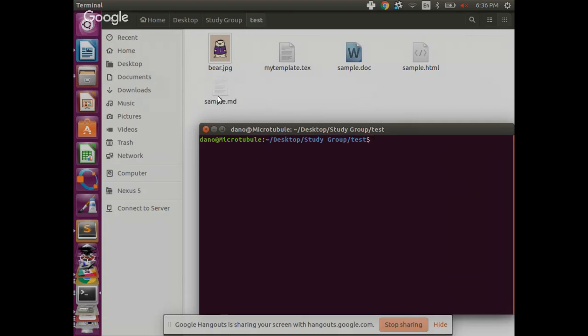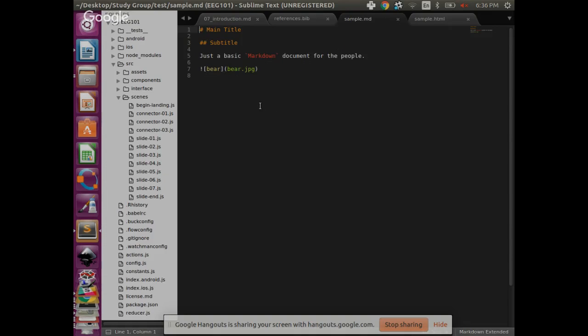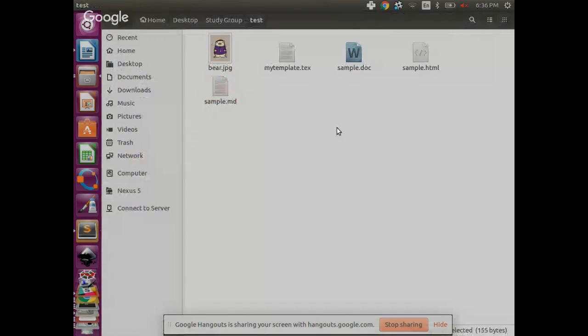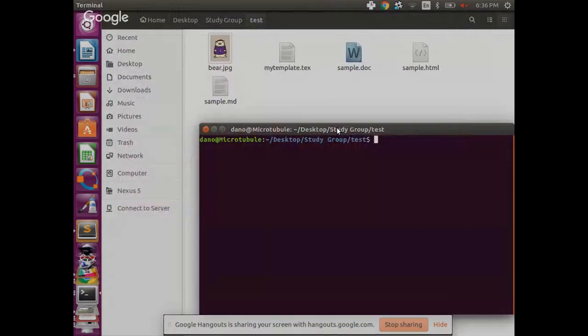All right, so we still got our little sample Markdown file here, just very basic. Maybe you want to add another paragraph or something. And once again, that's sample.md. Now let's see if we can convert it to a text file.